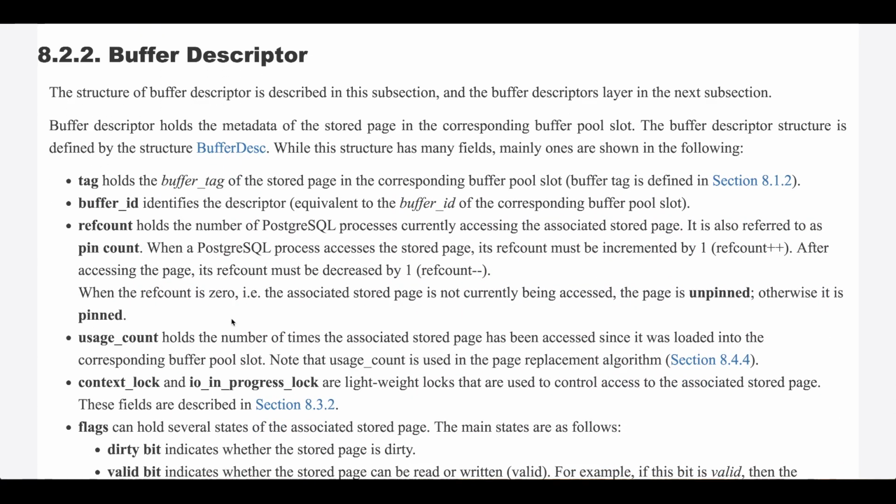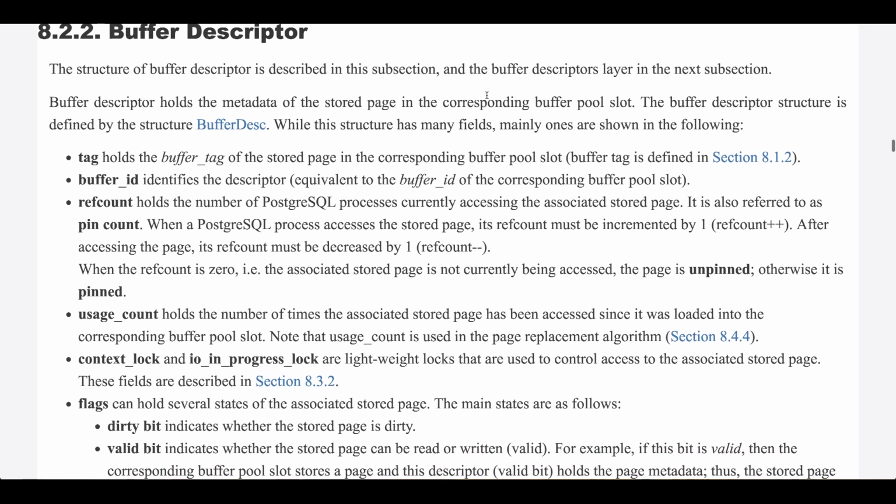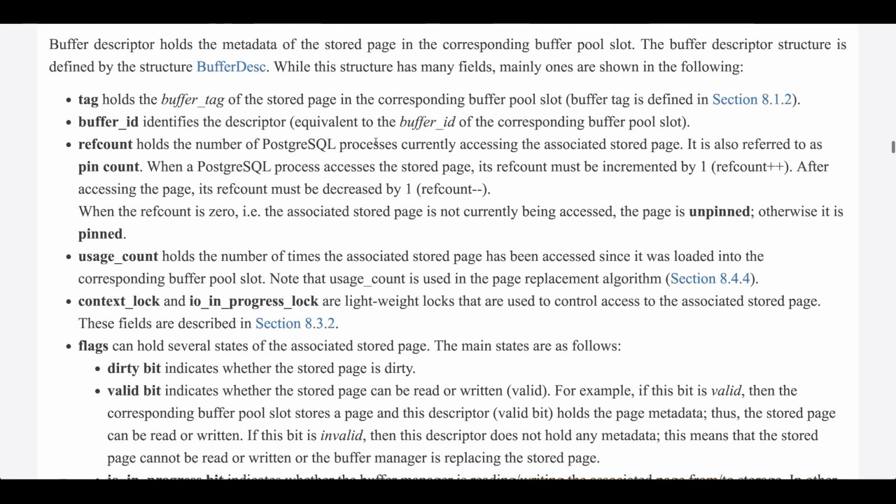8.2.2 Buffer descriptor. The structure of buffer descriptor is described in this subsection. The buffer descriptor holds the metadata of the stored page in the corresponding buffer pool slot. The buffer descriptor structure is defined by the structure buffer desc. While this structure has many fields, the main ones are shown below.